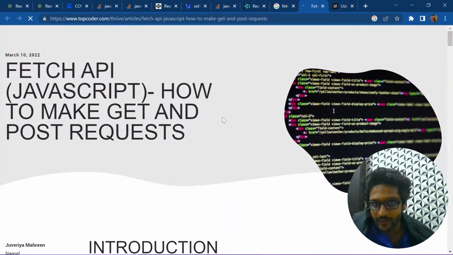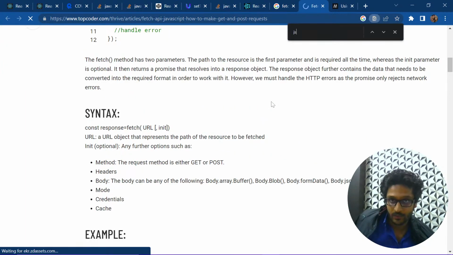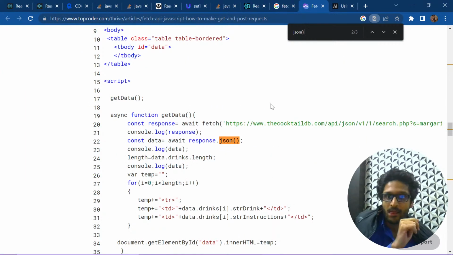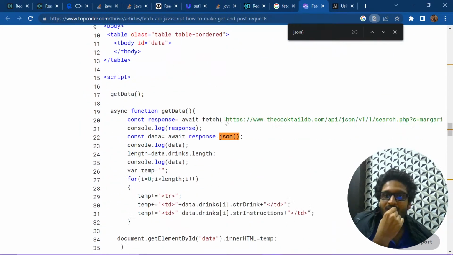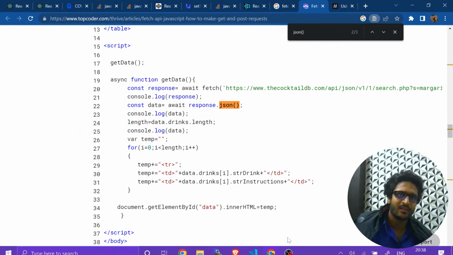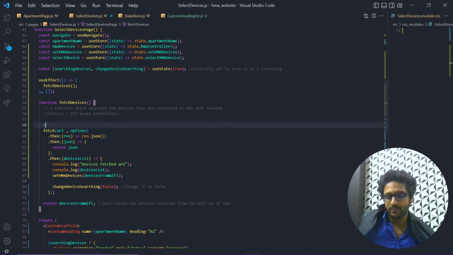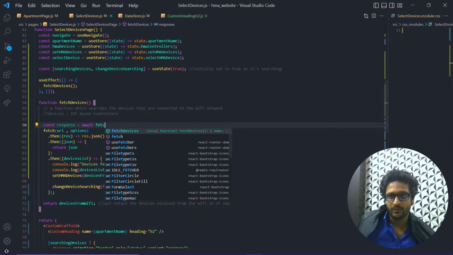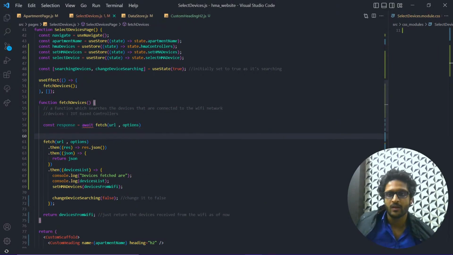Just saying values, data. Where is the JSON? I can say we can just, instead of doing that much, just get from fetch the URL and the options. And we are awaiting that. Okay.